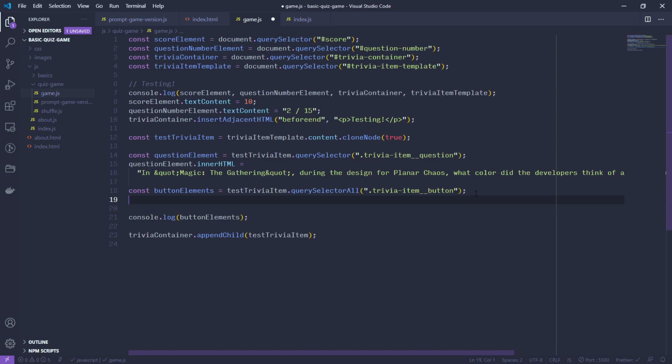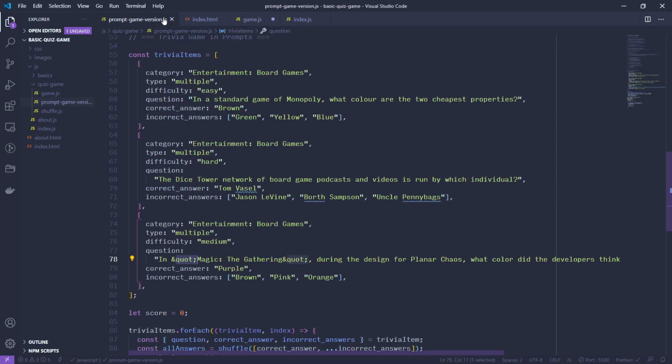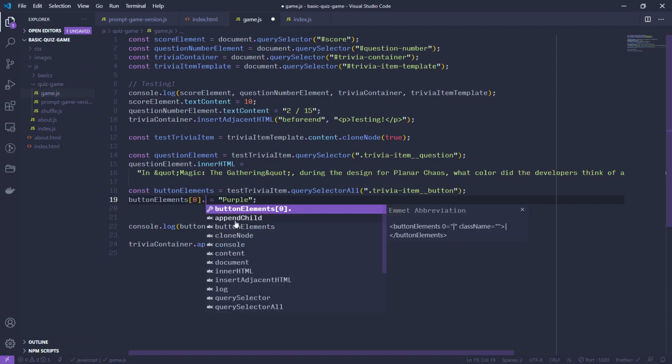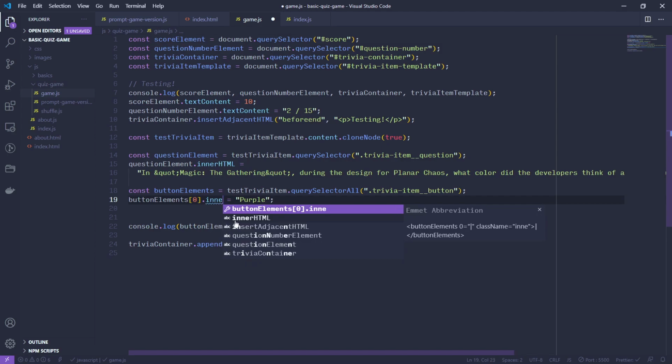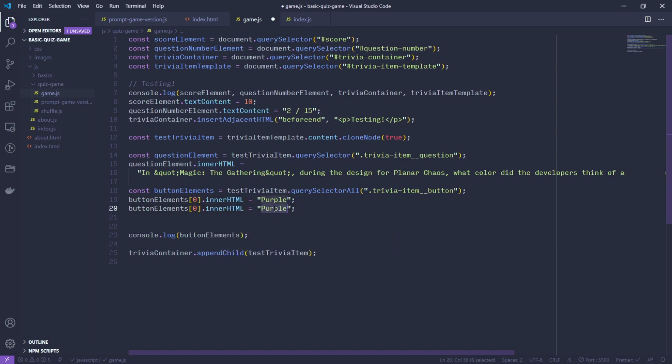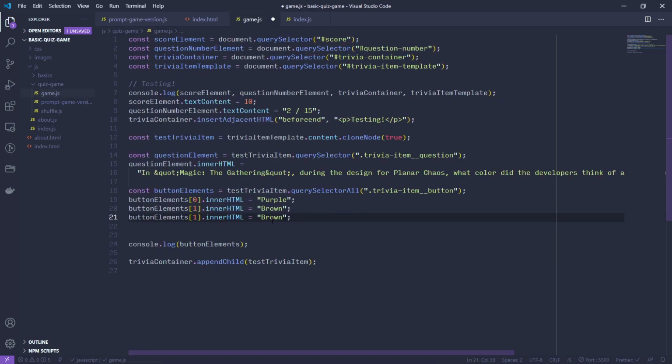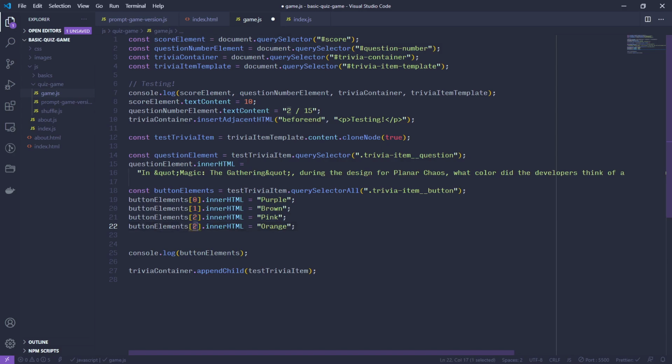So let's just treat it like an array, and we're going to hard code this. Button elements 0 is equal to, and I'm going to flip back to here. We've got purple, brown, pink, orange. Purple. Whoops. Button element dot inner HTML is purple. Brown will be the next one. And I've already forgotten, purple, brown, pink, orange. Pink will be the next one. And orange will be the last one.